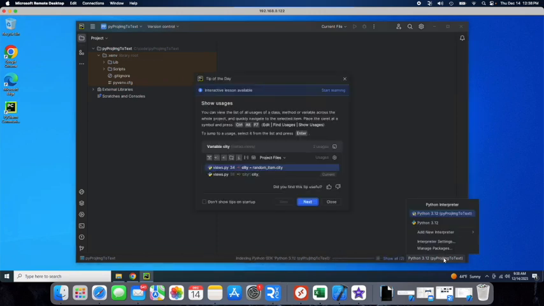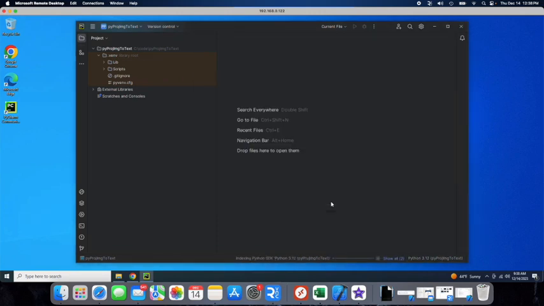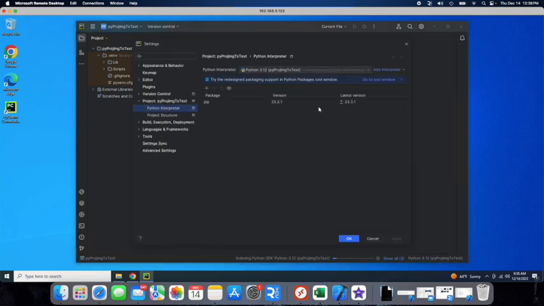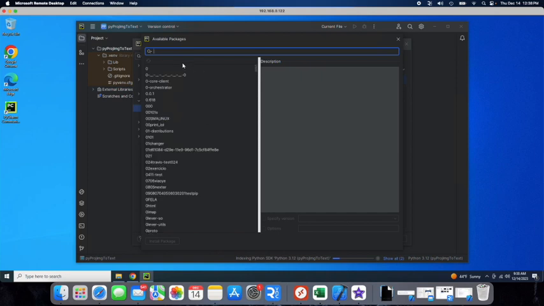So let's go back here now. Tip of the day, we don't need that. Interpreter settings. Loading. Add. Oh, there we go. So now let's try and find it.